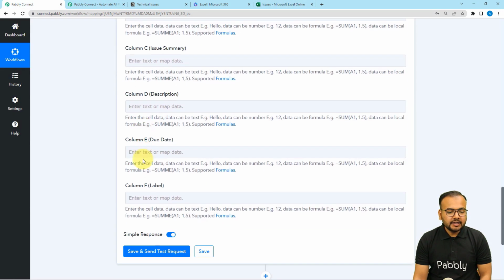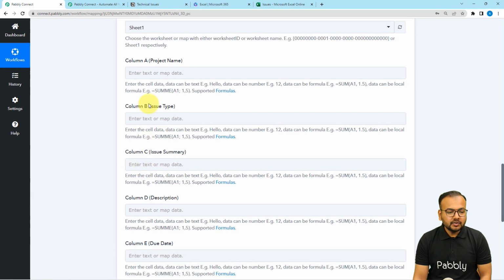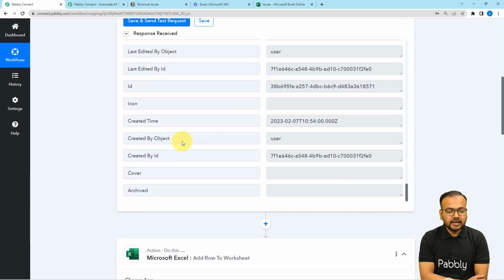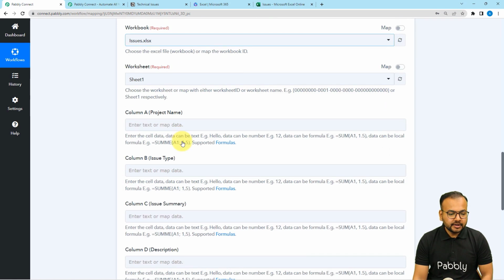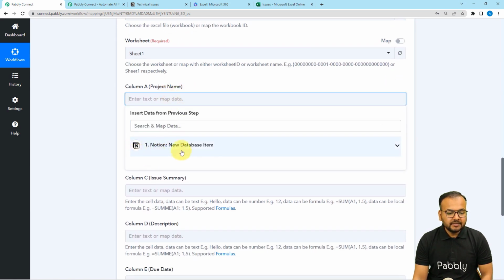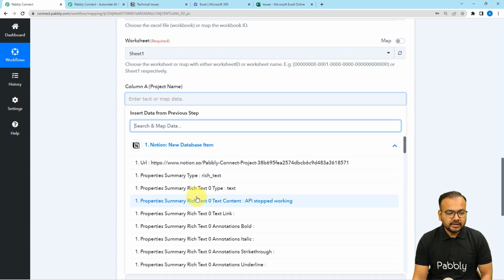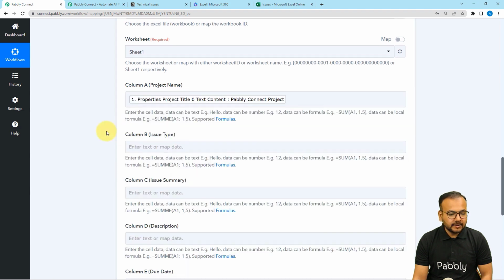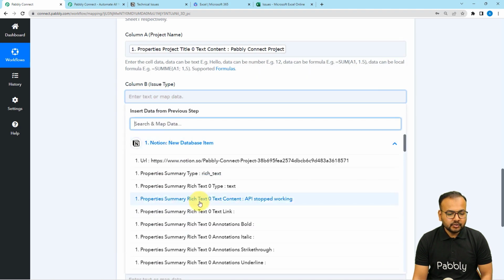Now to send the data in these columns, we need to map the values of these columns here in these fields only. So we are going to use this data that we have received here from Notion, and I'm going to map the labels I have received here from this step to here. So to map the things, you just have to click here, and the previous step will appear in the drop down. So by clicking on it, you can see all the data. From here, you can find project's name and map it like this. Okay. Similarly, you will find the issue type.